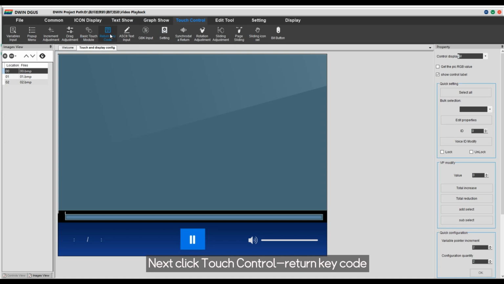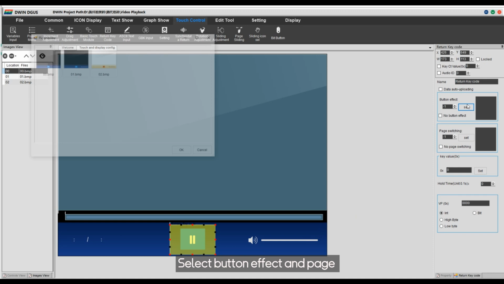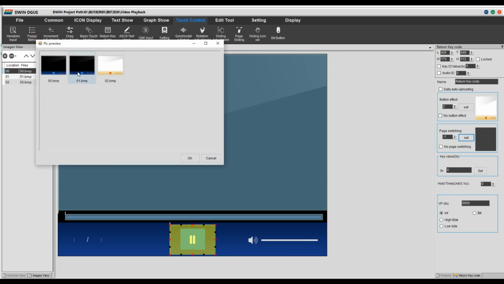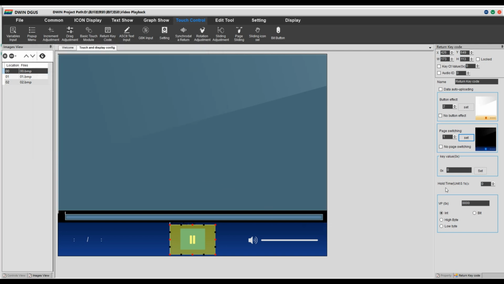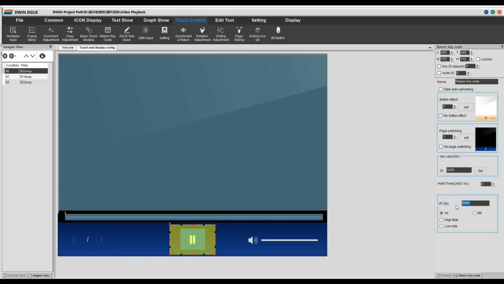Next, click touch control return key code. Choose the area of touch. Select button effect and page. According to the previous parameter explanation, set the key value and address.